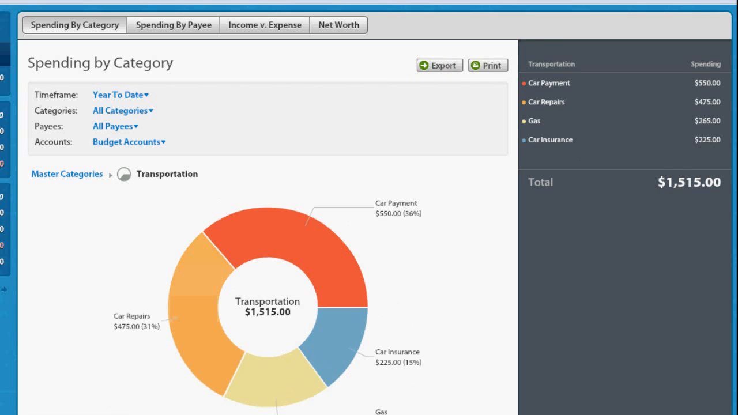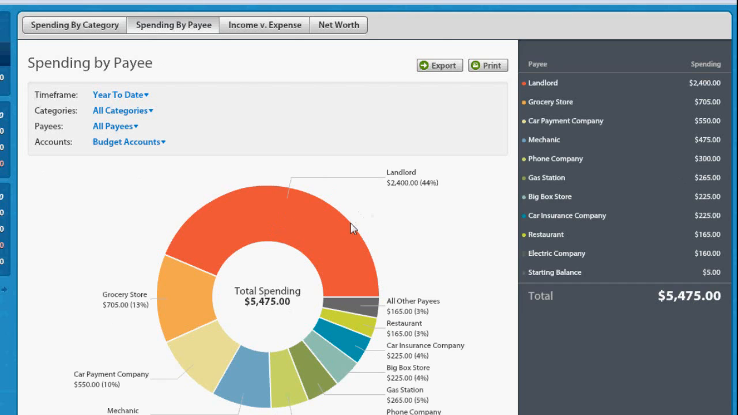If you click into any of those categories, it'll break it down further into the subcategories. Again, it shows you the legend on the right, and over here you'll see, okay, I spent $475 on car repairs, $550 on a car payment, $225 on car insurance, and so forth. So that's spending by category. Spending by payee. These are just generic payees in here, but if you look at it, you can see, okay, we're spending the most to our landlord, second to our grocery store, we're paying our finance company this much, and so forth.